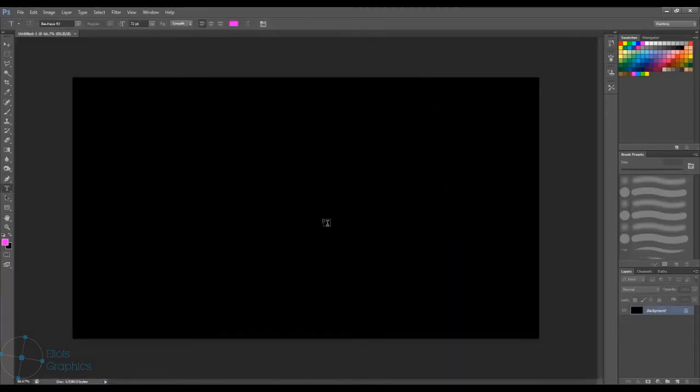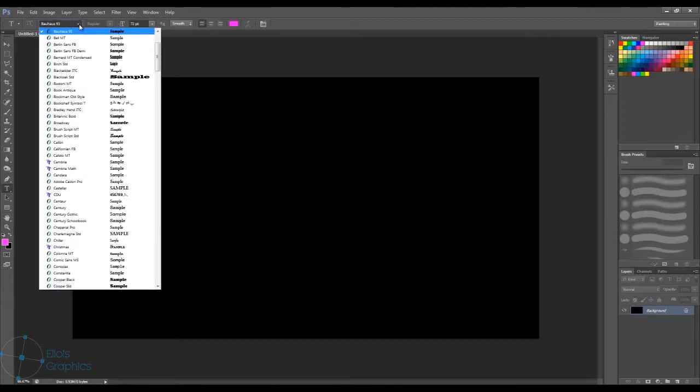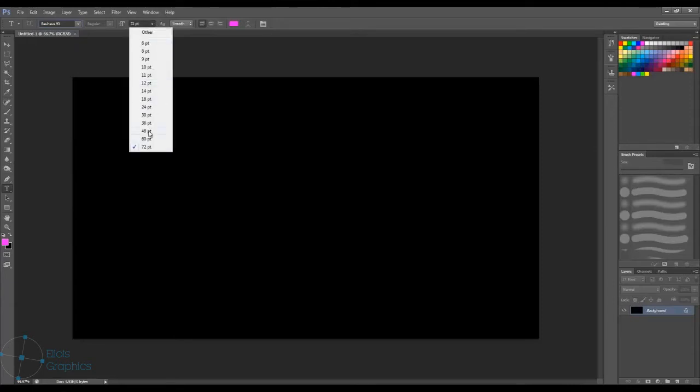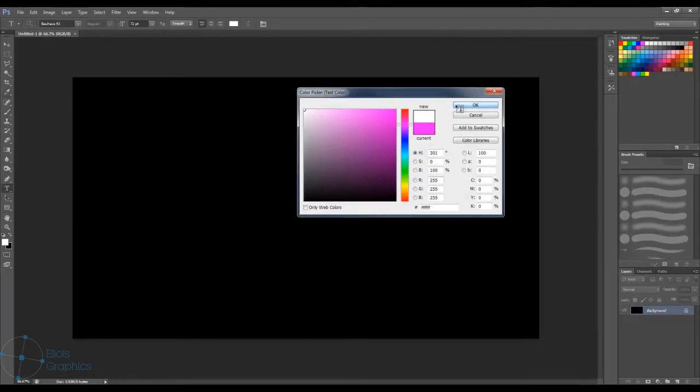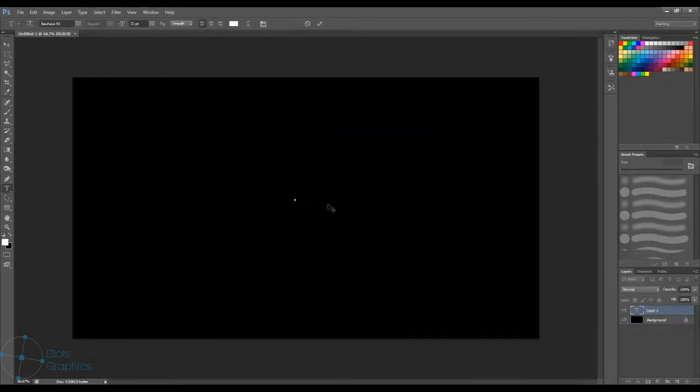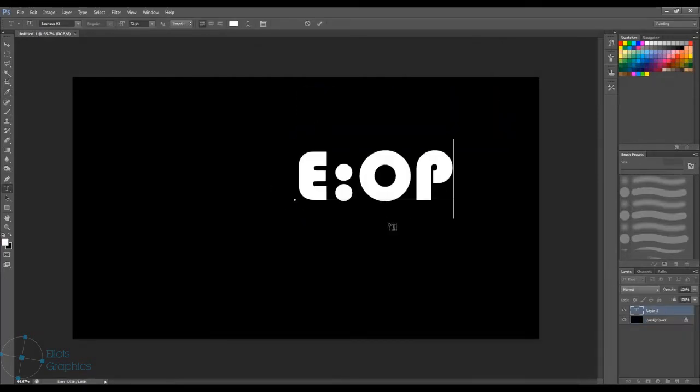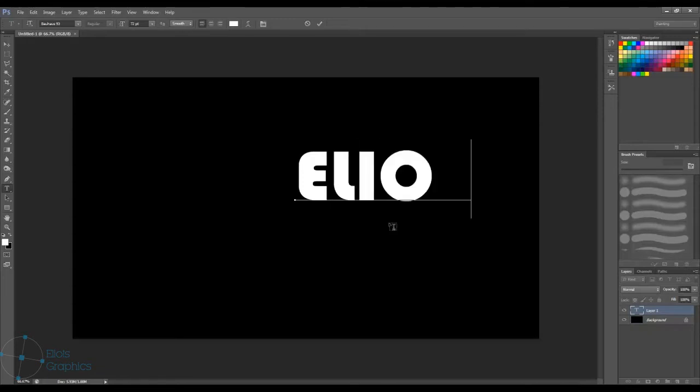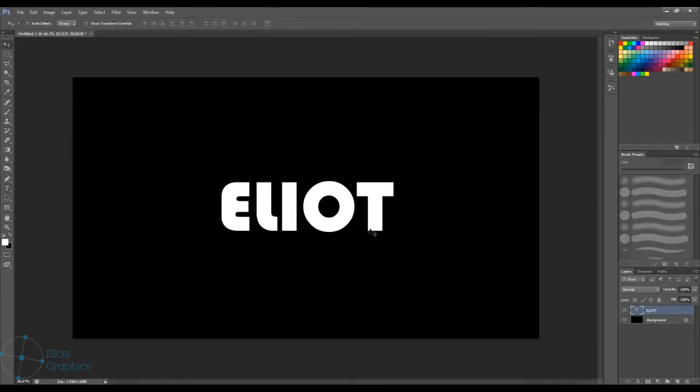Now we want to create a new text layer, and for me what I think looks the best is Bauhaus 93 as the font. Make sure that's selected as 72 points and make sure the color is white. Now you can type whatever you want here. Oh, that was a big fail. I'll type my first name.